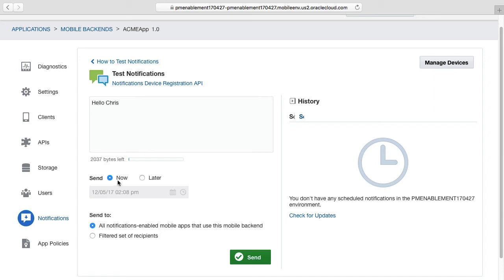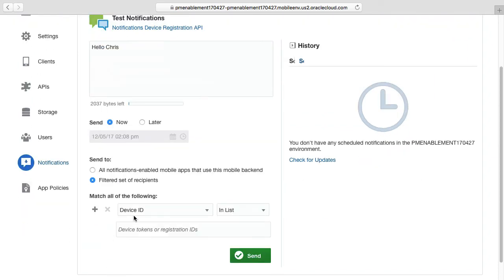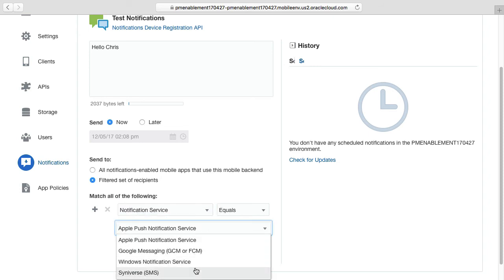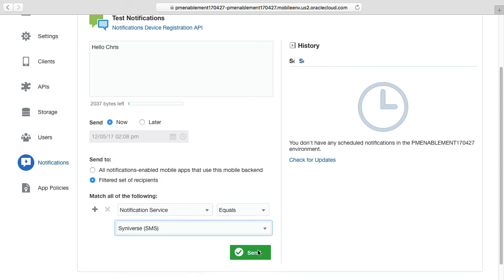Next, in order to send an SMS, you need to decide, are you sending an SMS to a single user or are all users registered for SMS? For single user, we select sending to a specific device ID, and then we enter the phone number we want to send the SMS to. Alternatively, we can select notification service, then Cineverse, and this will send the SMS to all devices registered for SMS. Finally, when you're in position to send the SMS.